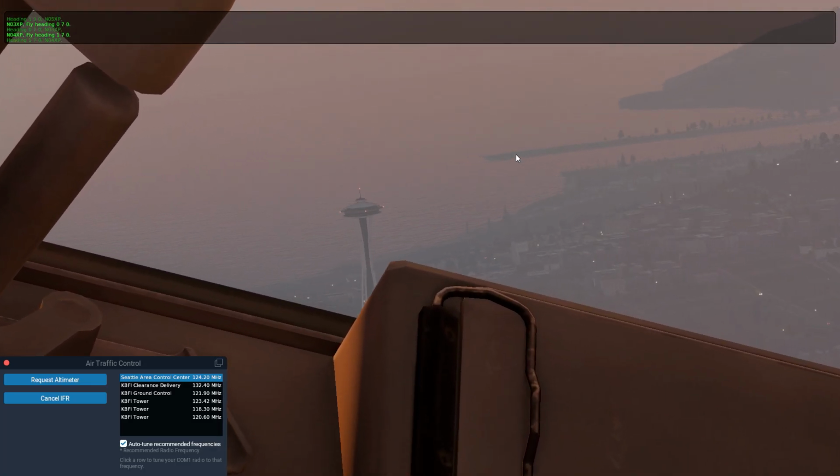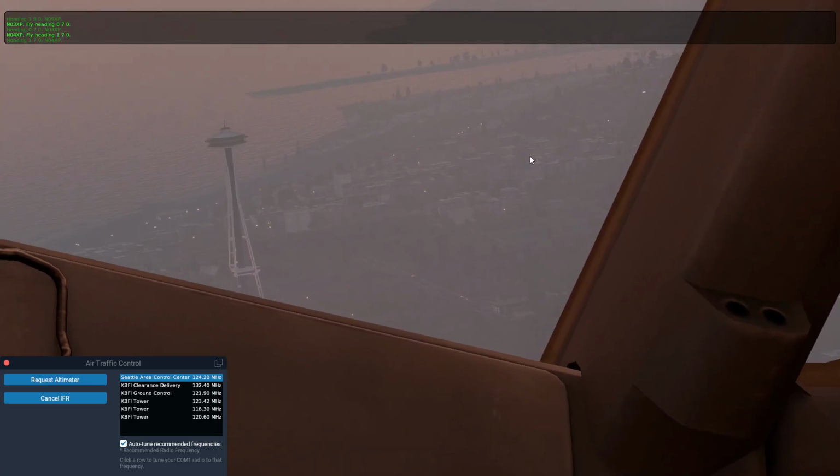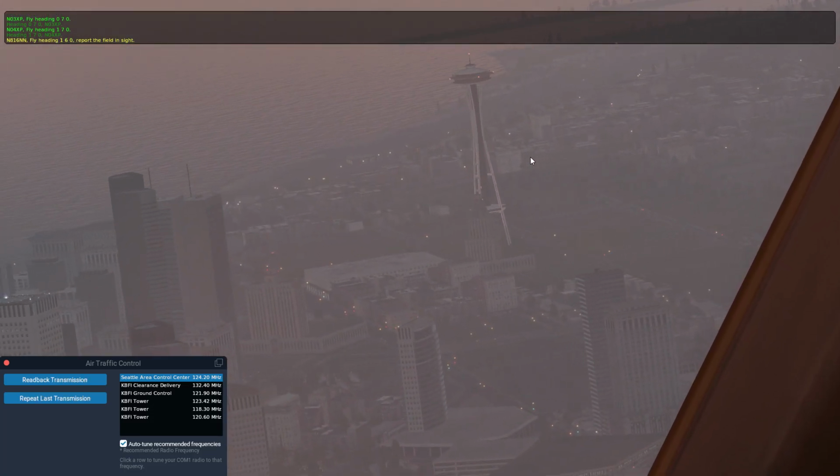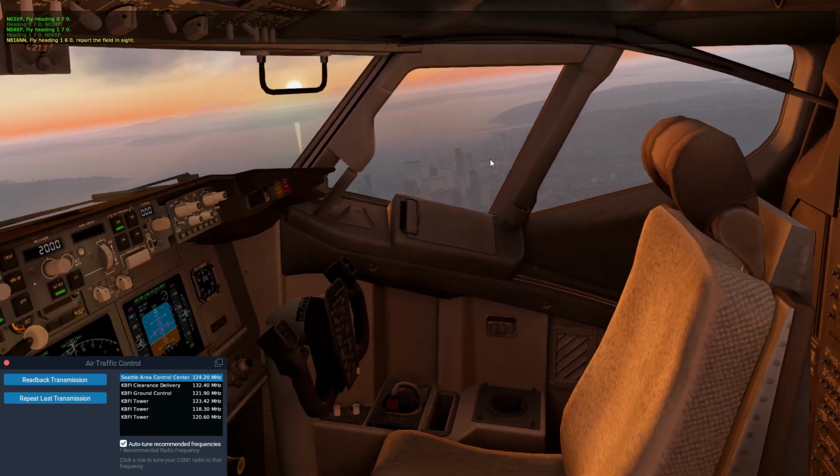That's the Space Needle, the landmark of Seattle. That's a tower, an observation tower in Seattle. And also the Bremerton Ferry. What a nice view. That's cool.